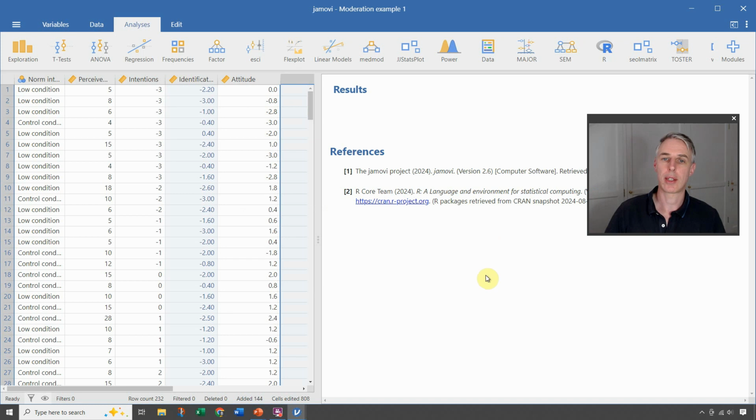Let's pop to a data set here. So we've got variables relating to that research question about alcohol consumption intentions. So to look at whether identification with the group moderates the effect of norms, perceptions of norms on alcohol consumption intentions, we first need to mean center those two predictors, identification and norm perceptions. Okay, so the first thing we need to do is find out what the means of those two variables are.